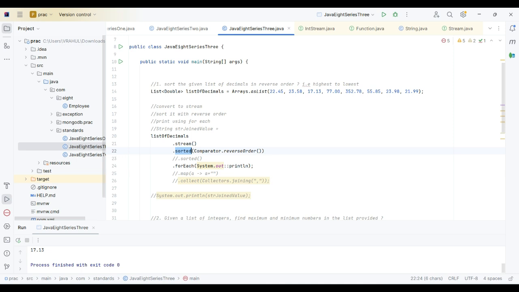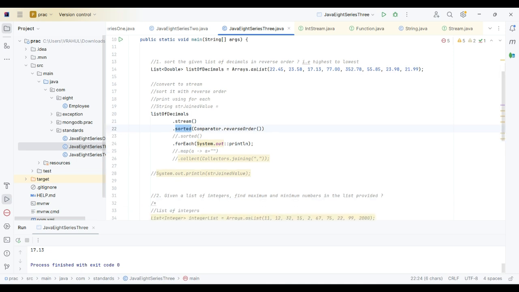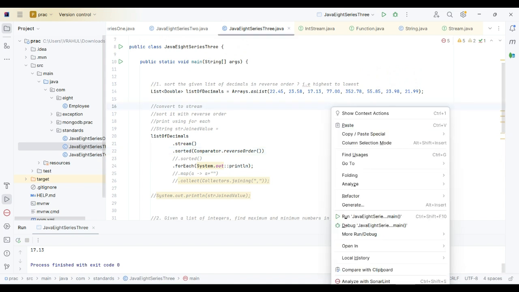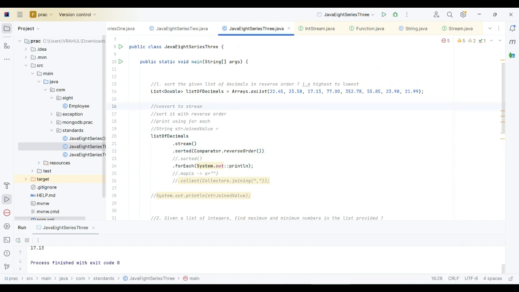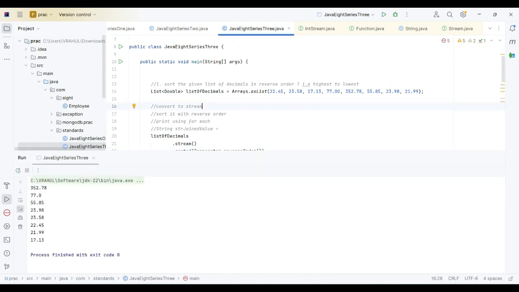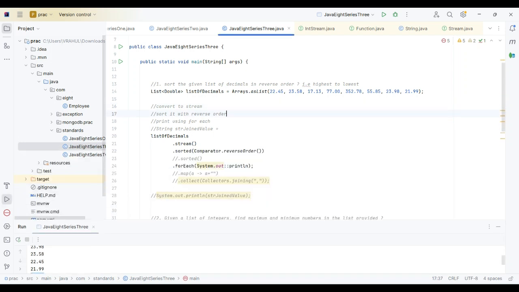I will run this particular program to show you the output. Here, 352.78 is the highest, and 17.13 is the lowest. This way we can achieve it and make use of this.